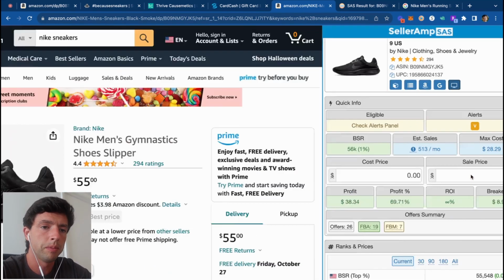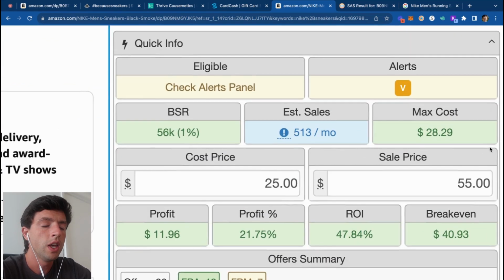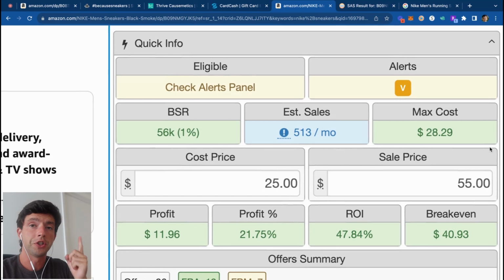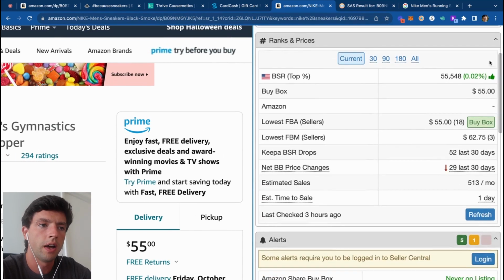So we can see if we can pay, let's see, like 25 bucks for this, right? Say we paid $25 for this item, we would make $12 profit after shipping to Amazon, fees, product cost, Amazon fees, everything like that, right? So SellerAmp comes in handy for the profit calculator, as well as there's some nice more stuff right here.